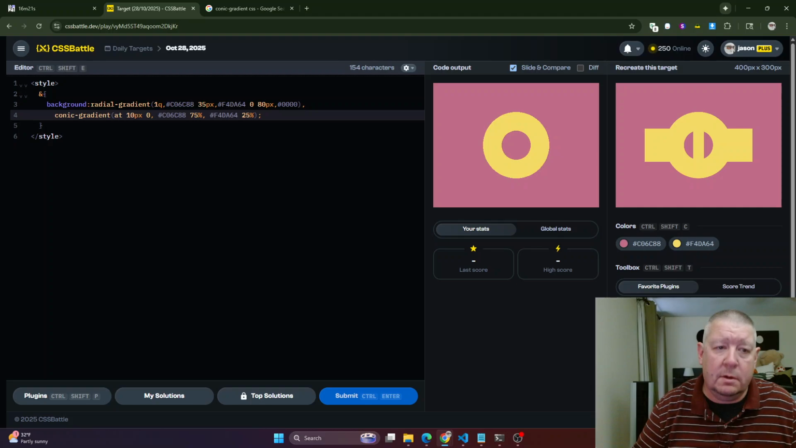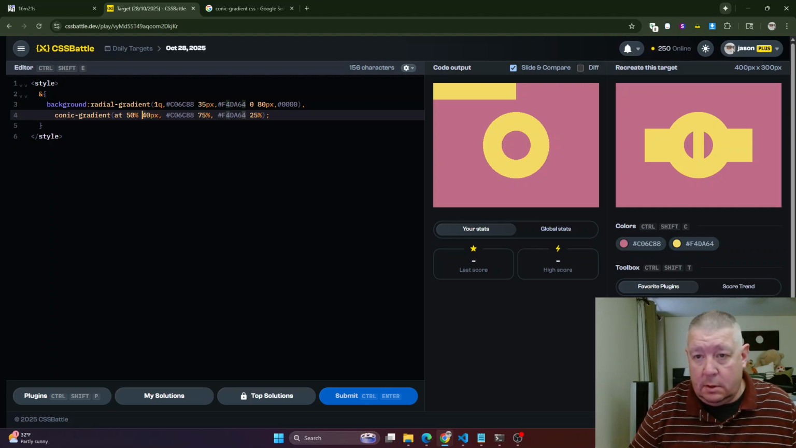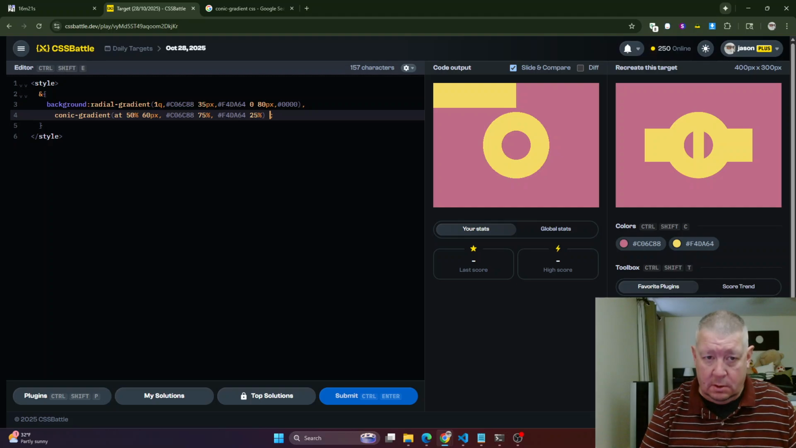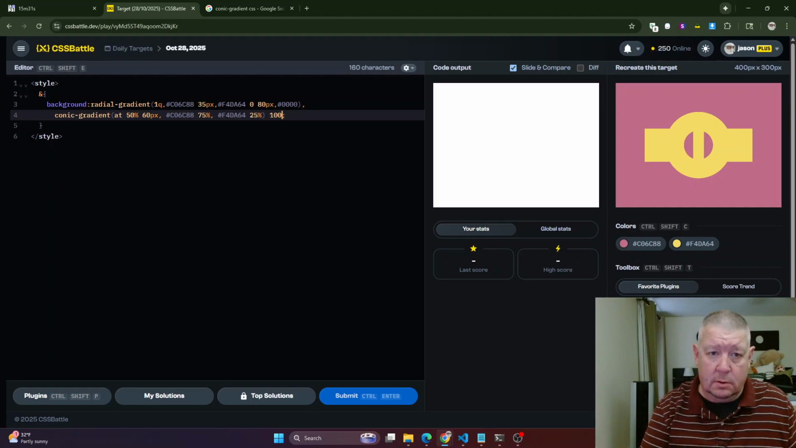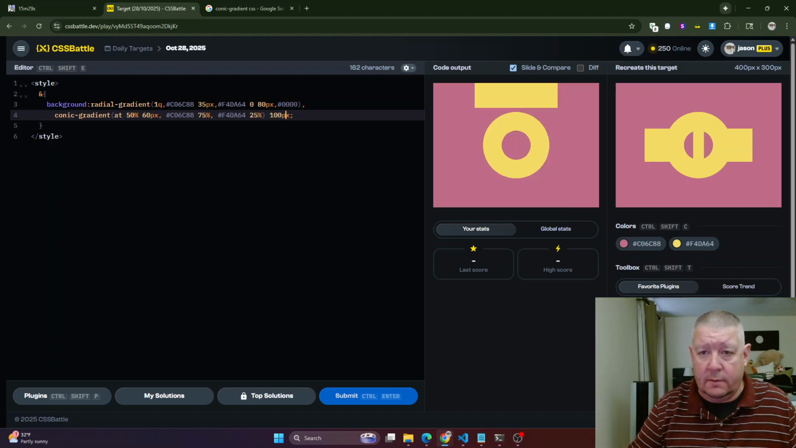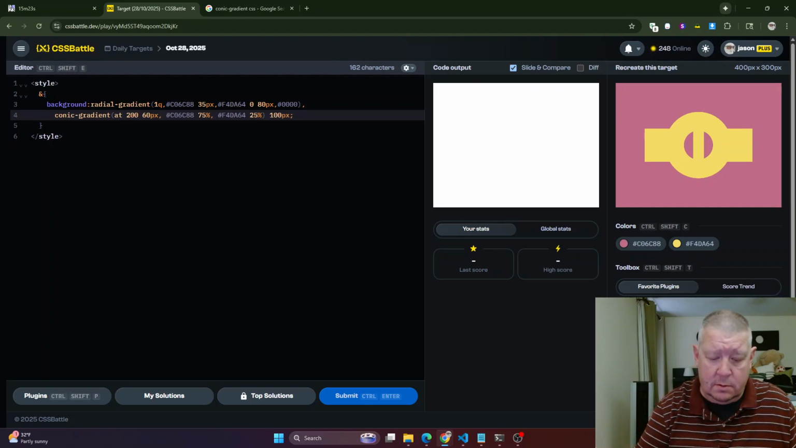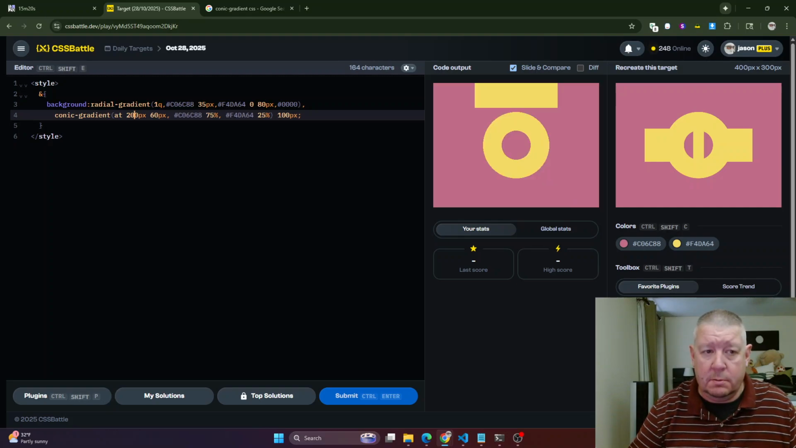Oh, 0, 0 is off screen. 50%. 50% is on screen. Duh, I'm an idiot. Okay. Let's do 50%, 40 pixels. Now we're getting something. Then we need to move it down. X is first. 100 pixels. It's not wide enough. So this should be the equivalent of 200 pixels. Yep. So it needs to be 150. No, wrong way. There we go. Now we got it closer.